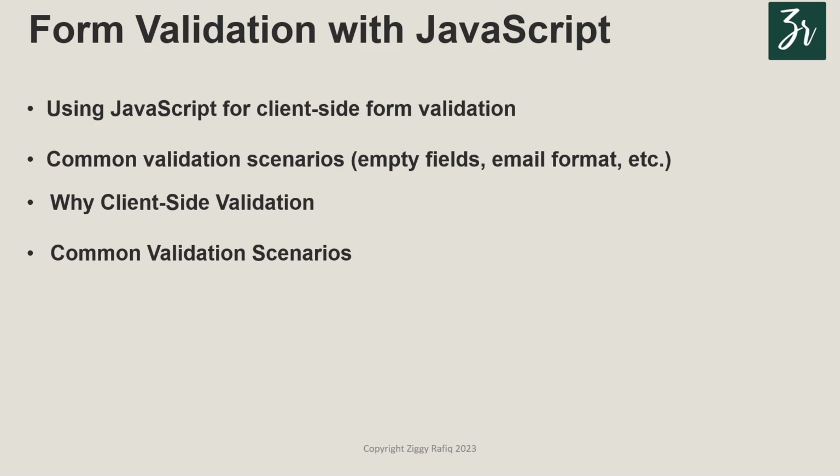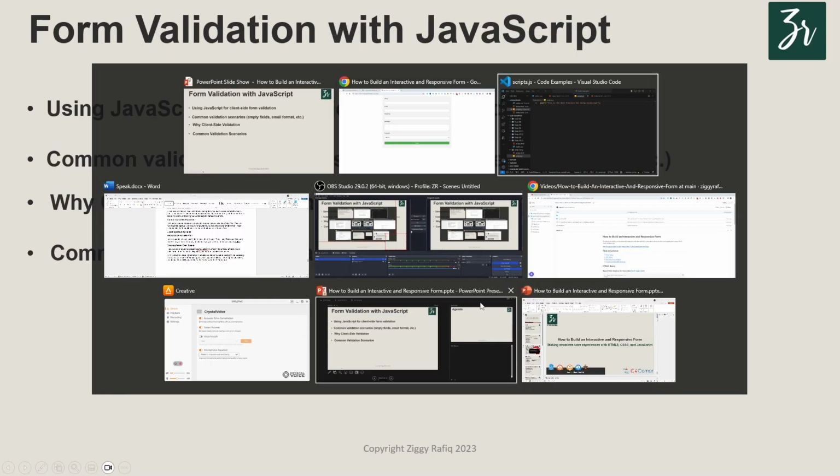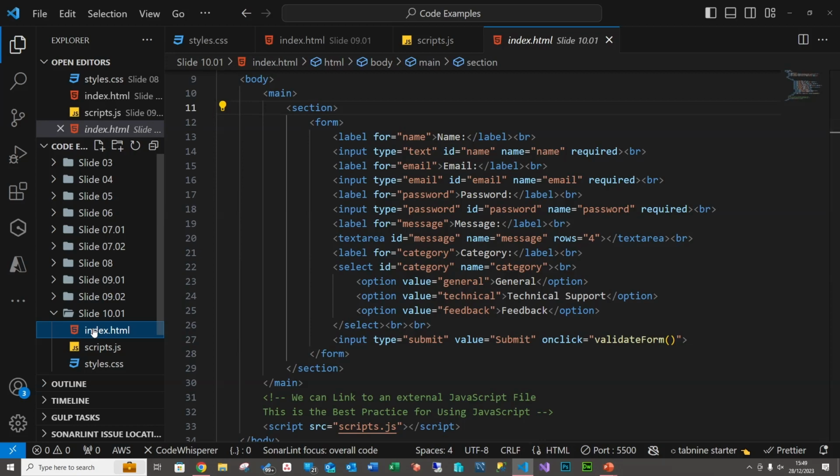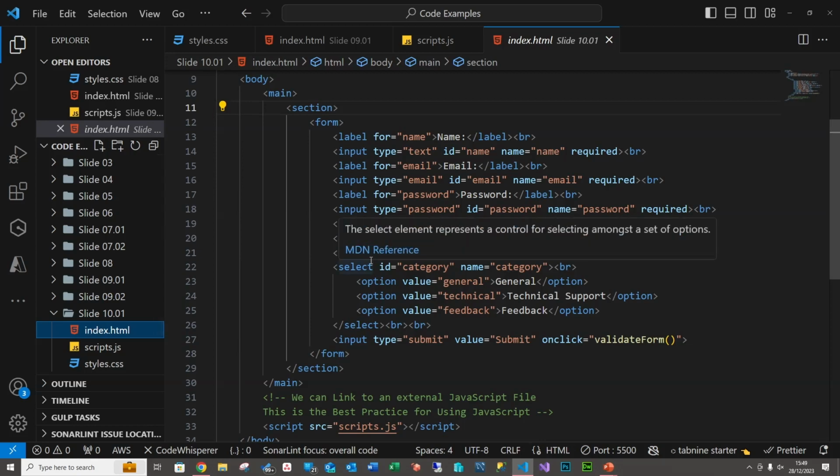These scenarios lay the foundation for creating the robust and user-friendly form. Okay, so what we're looking through is some examples of this now. In this example, we are going to look at the form, and how we could use the on-click event of the form.